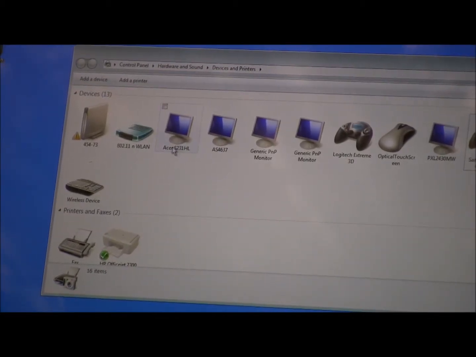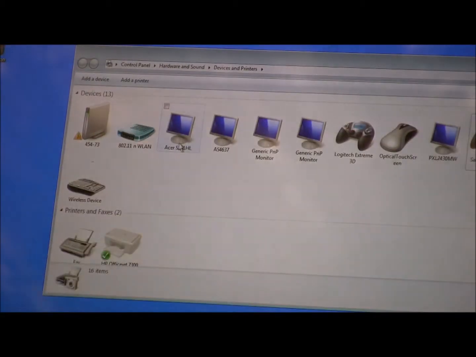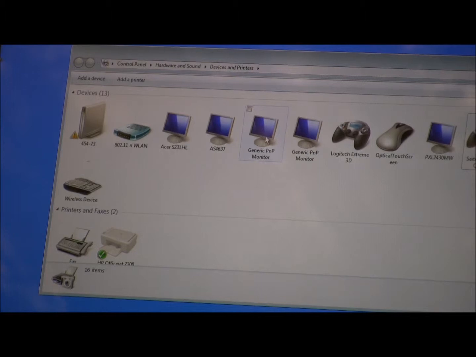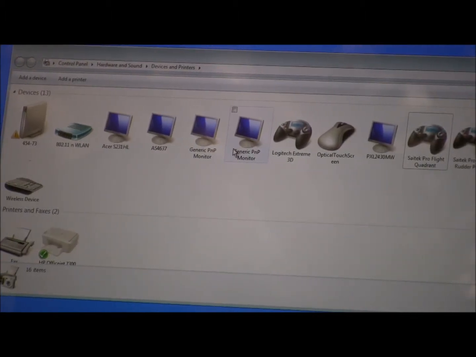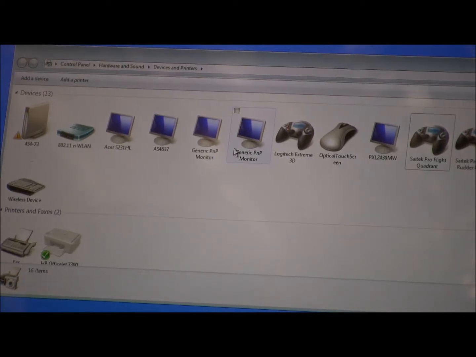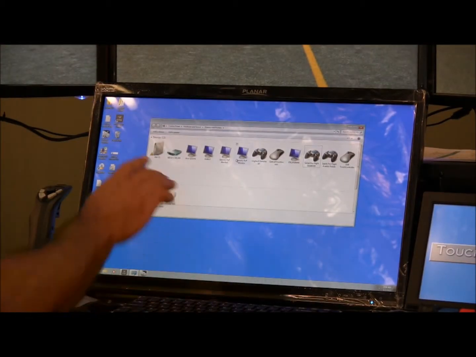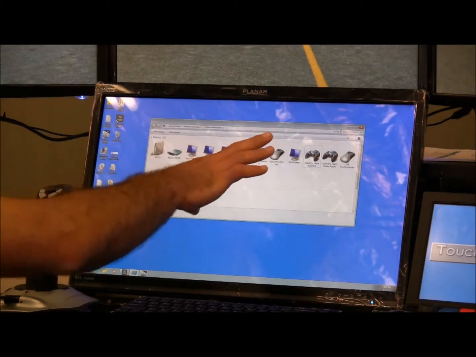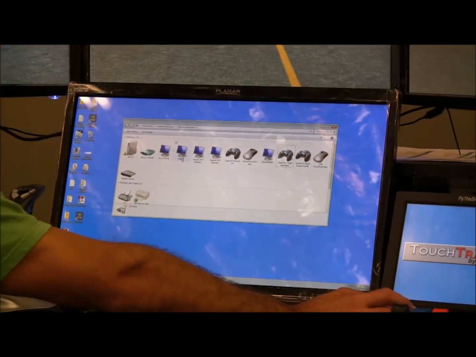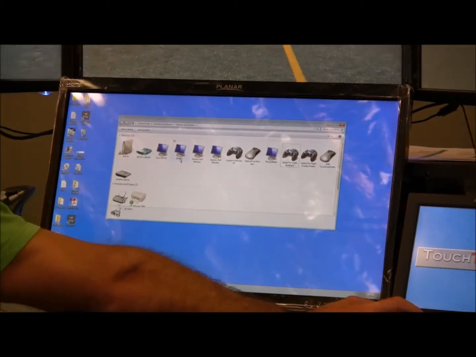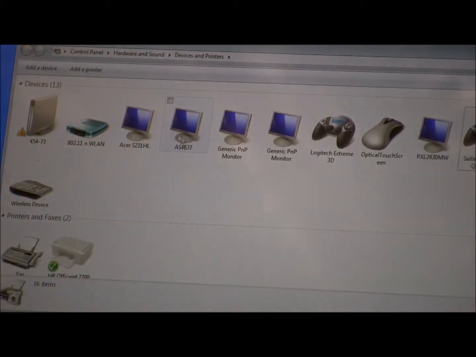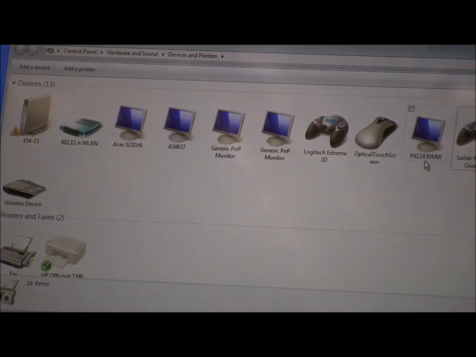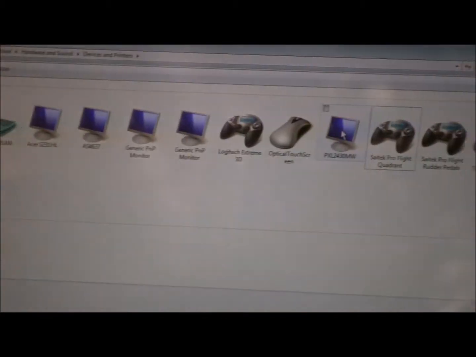But for the Vuzix system, you'll see the Acer, which is the visual system monitor, and then two others that say generic PMP. So when the computer is properly configured in surround, you will see generic PMP for the other two. Then you have one here that's AS4637. That is your small display that's off to the right here. And you also have the PXL2430MW, which is your main display.